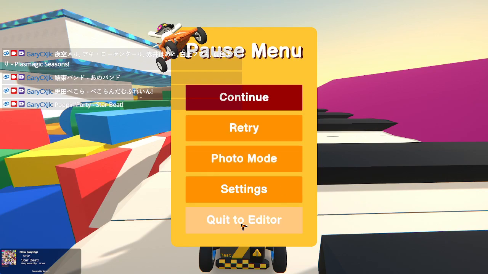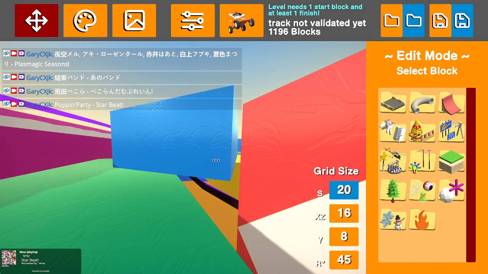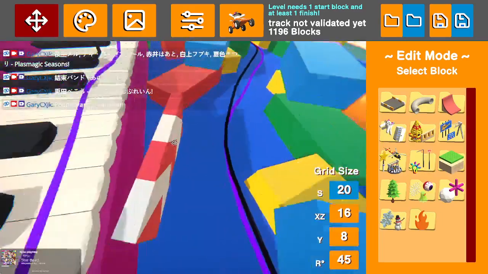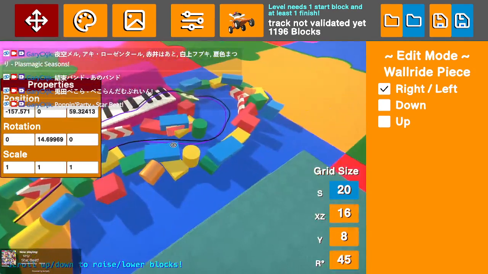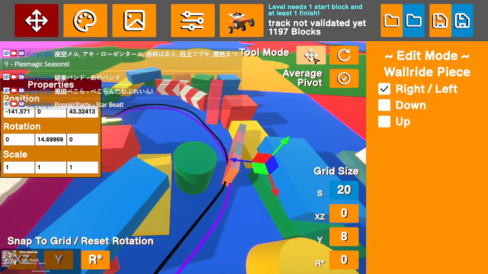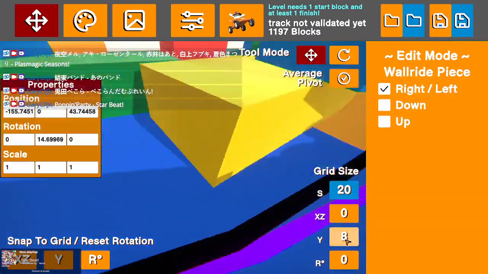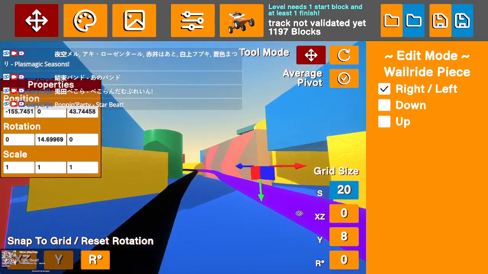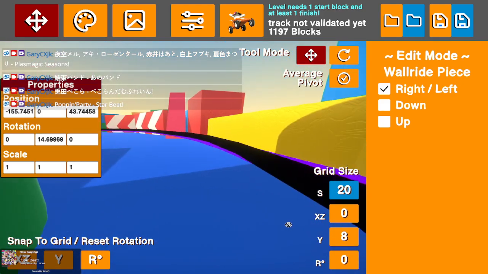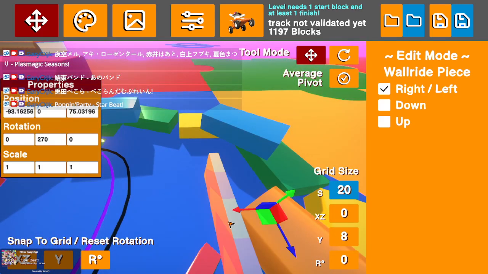So let's do quit to editor. I found another place where I need more signage. So the problem with signage is that it breaks the immersion a bit, but you'd rather have better signage than have people be frustrated with not knowing where they need to go. So if I go here, and now you can see the signs. I need to add another sign here.